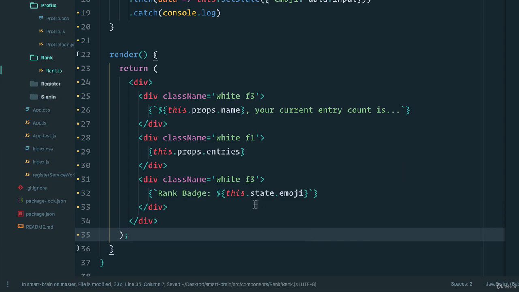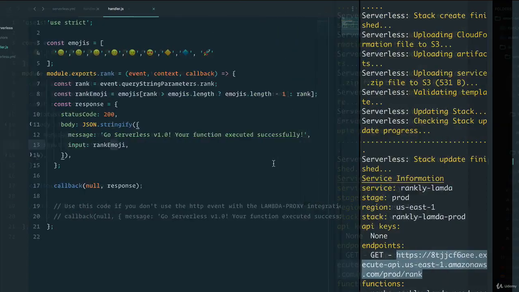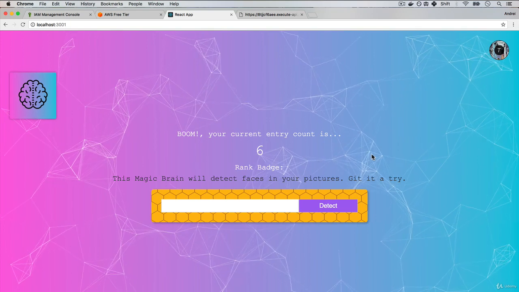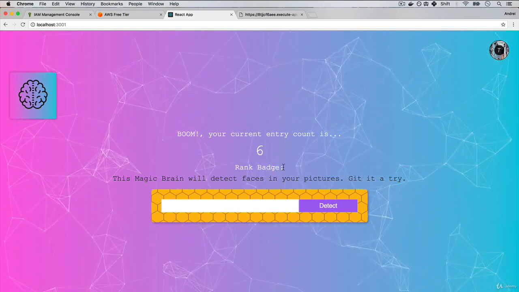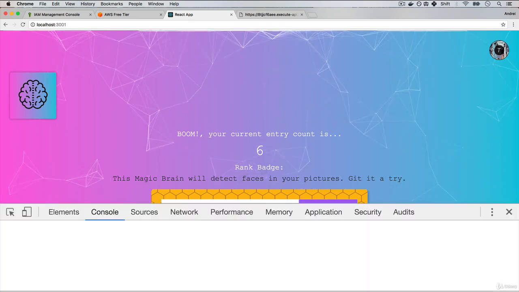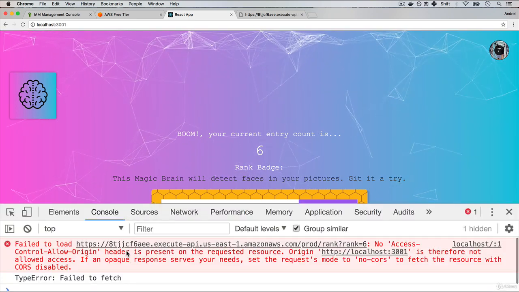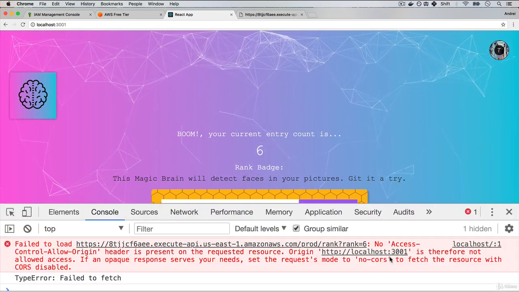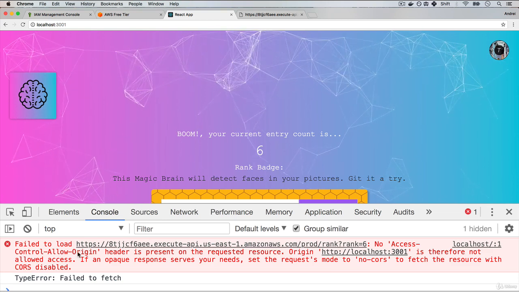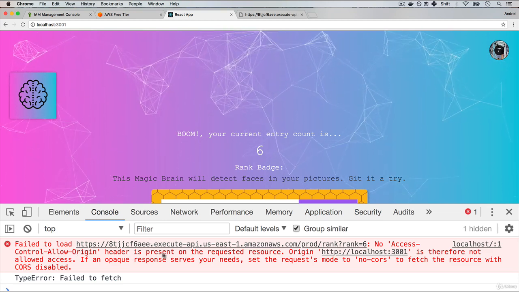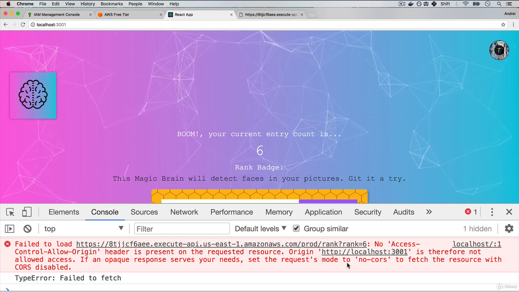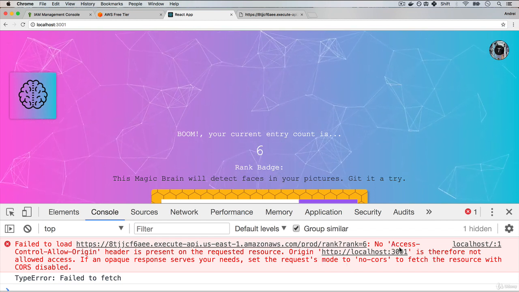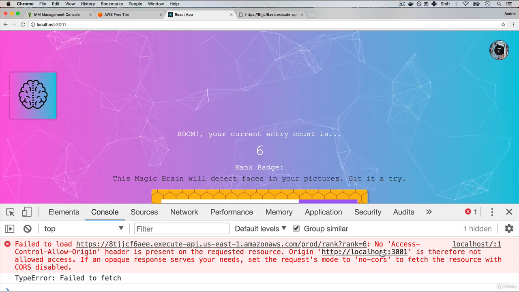All right, let's save and see what happens here. I'm going to go back, and I have a rank badge here, but nothing's being displayed. Let's have a look at the console. And I get a bit of an error. I get no Access-Control-Allow-Origin header is present on the requested resource. So we've seen this before, right? This is the CORS error that we've talked about in the security section.